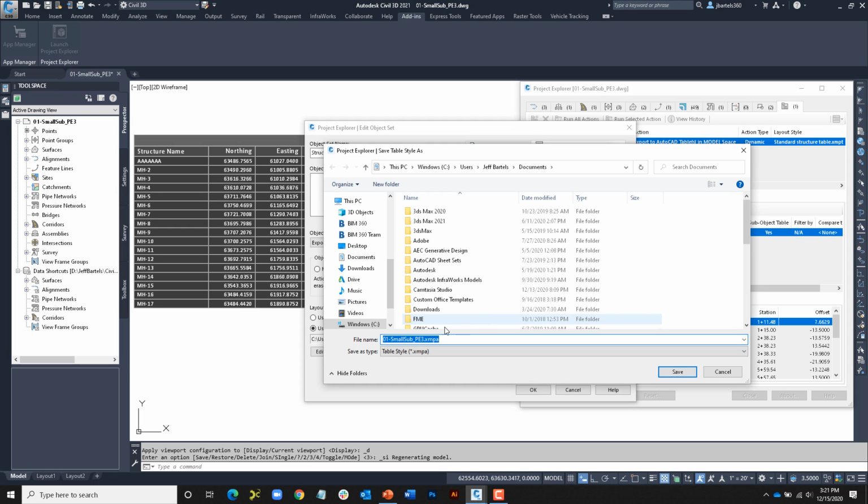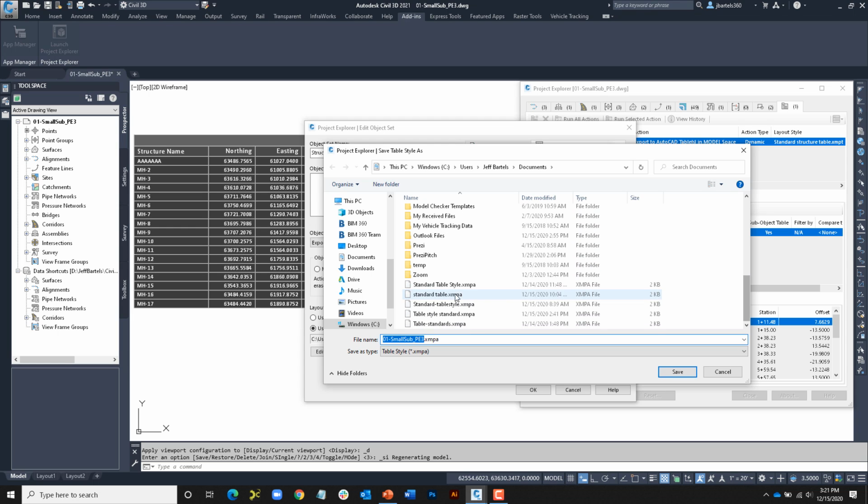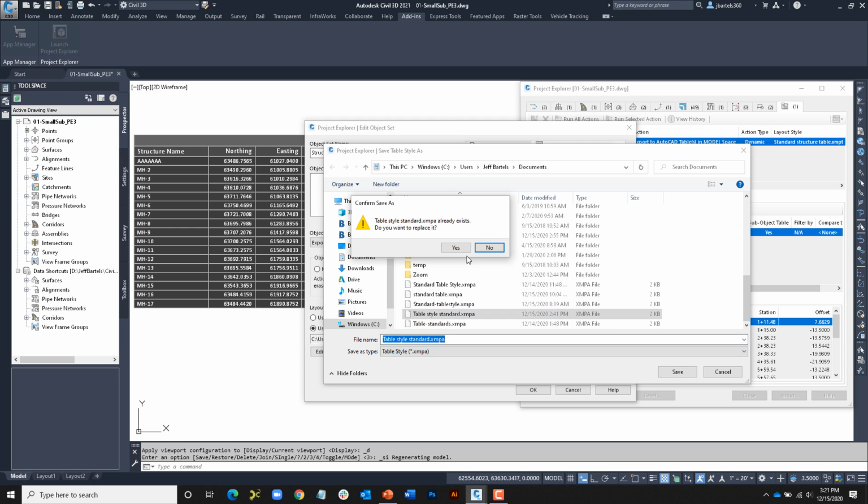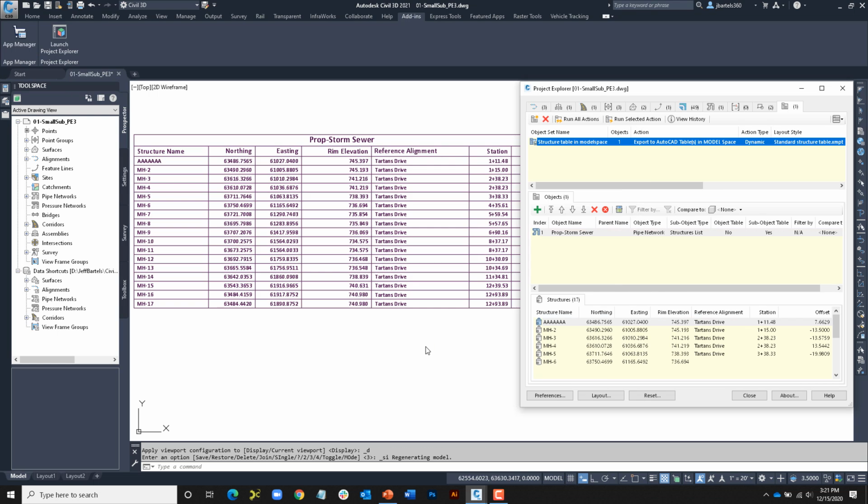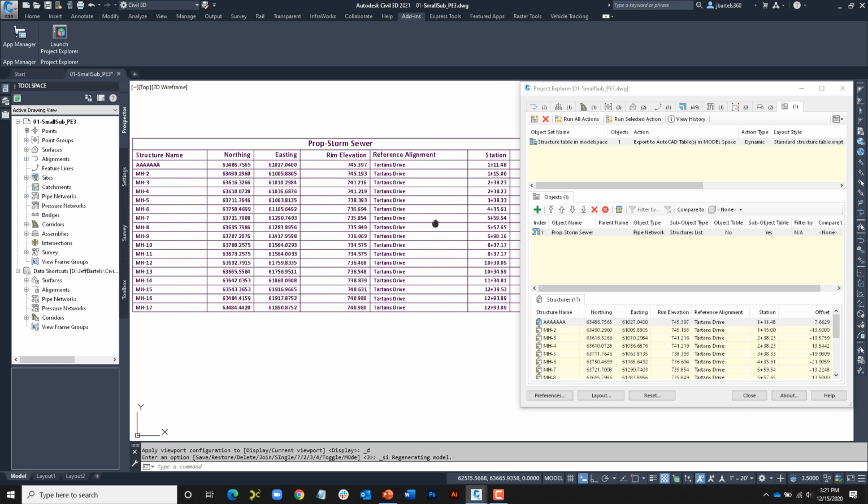And I'll click OK. Since I am creating a brand new table style here, it's asking me if I want to save it. I'm just going to go down and overwrite one I made before. We'll just call this Table Style Standard. That'll work fine. And I'll click OK. And you can see the change on screen. So still dynamic, but I'm able to change the appearance.